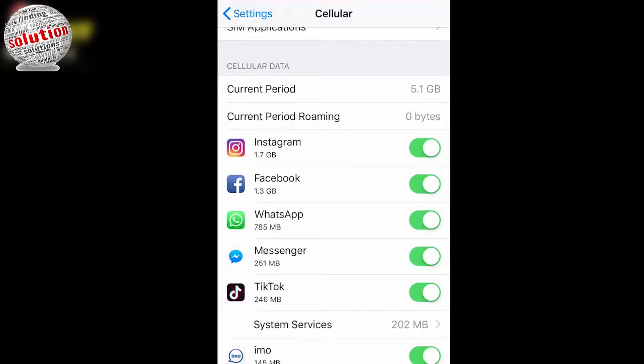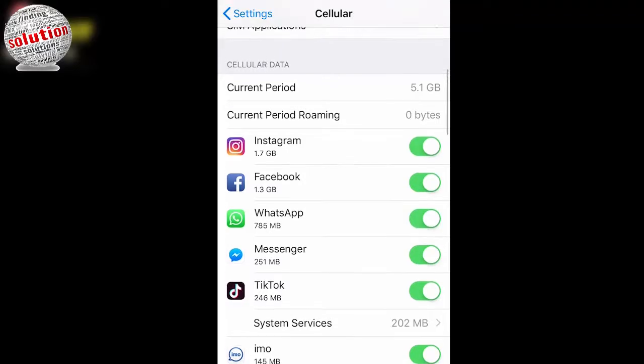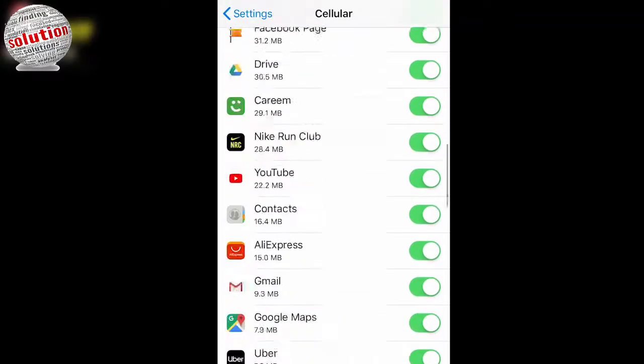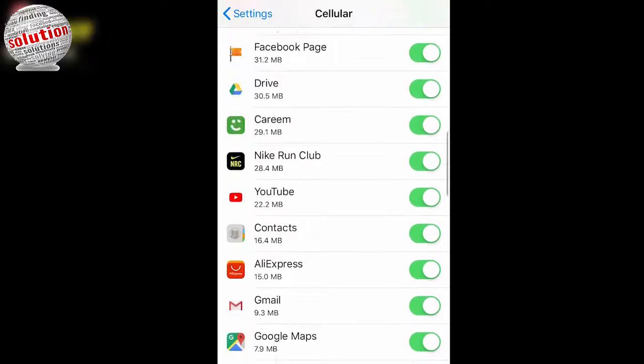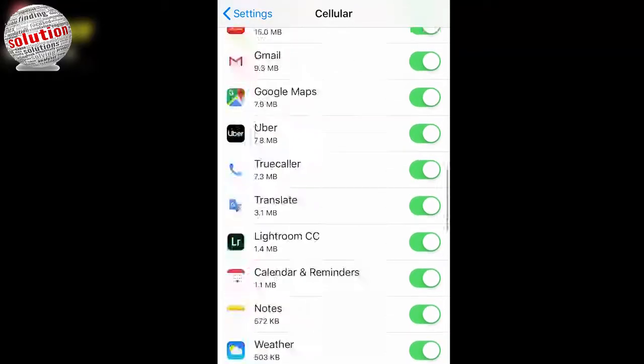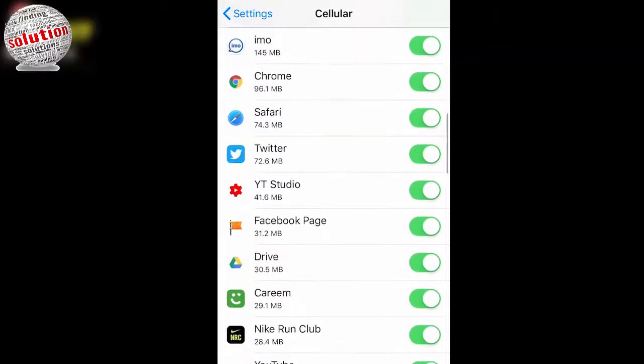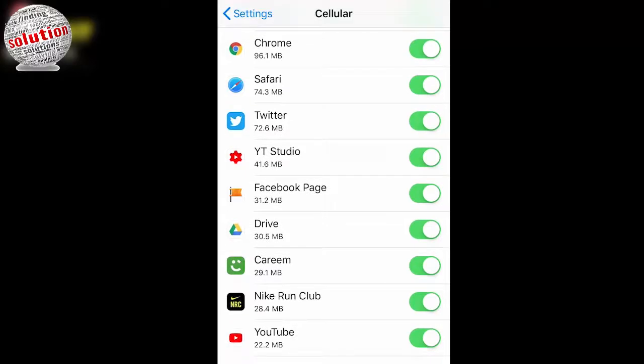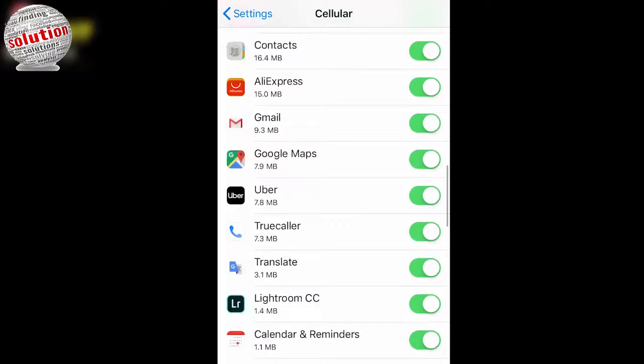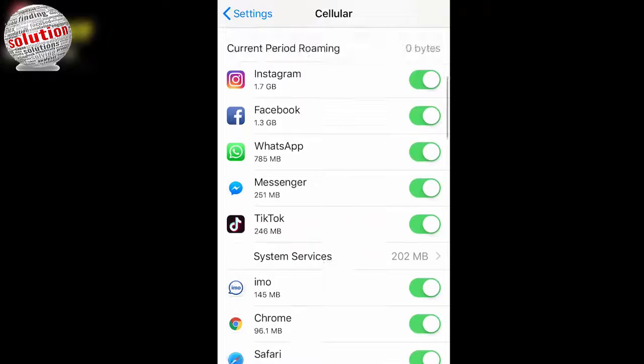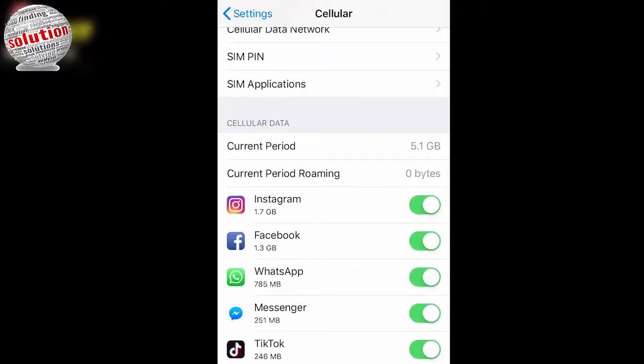Next, scroll down to view a list of apps that use cellular data. These will be listed beneath Use Cellular Data For. Any app with a green switch to its right is able to use data. The number below an app's name reflects how many KB, MB, or GB that app has used since the current period was last reset.